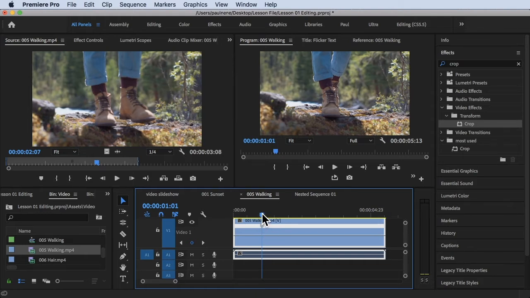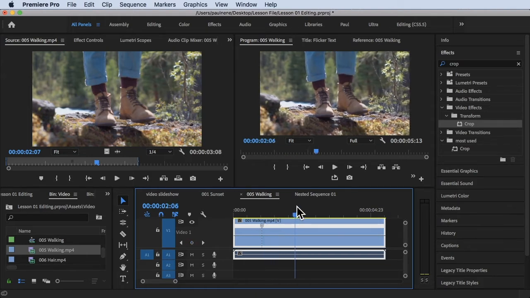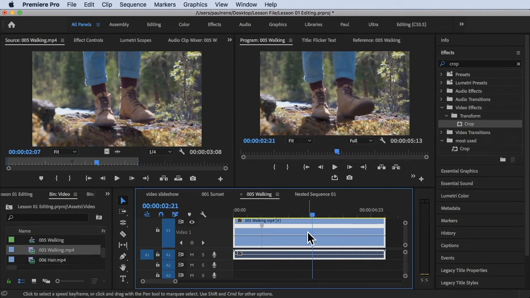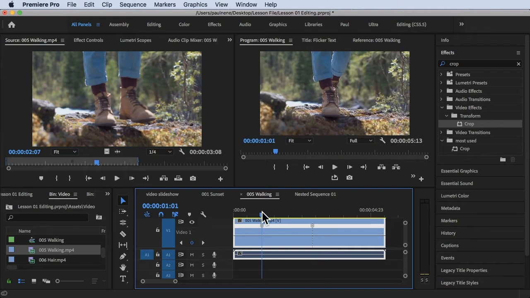Then I'm going to drag this blue icon, and let's say this one is going to be fast, and then you'll make the slow motion again. So I'm going to add another keyframe at this part. What I'm going to do is make this part fast.